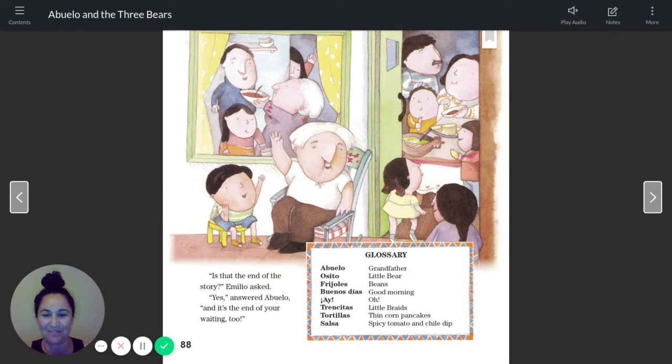Fingers ready? Ready, follow. Is that the end of the story? Emilio asked. Yes, answered Abuelo. And it's the end of your waiting, too.